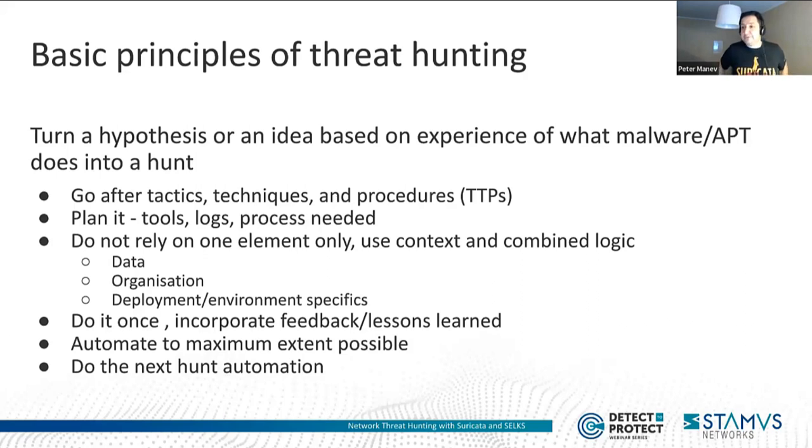Deployment environmental specifics: is it a regular organization, for example a head office with multiple locations, is it spread around? Are there cloud deployments involved? Is it a very specific organization, let's say a power plant? All those things come into consideration, of course.